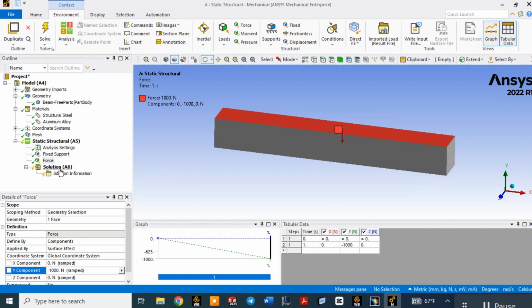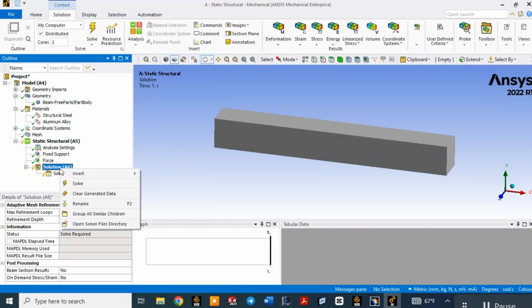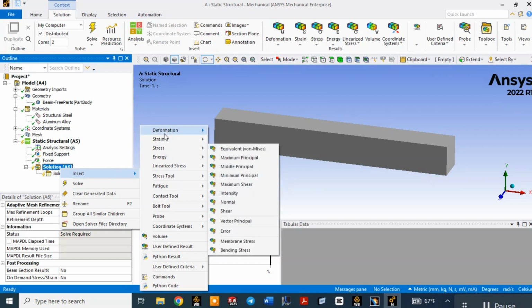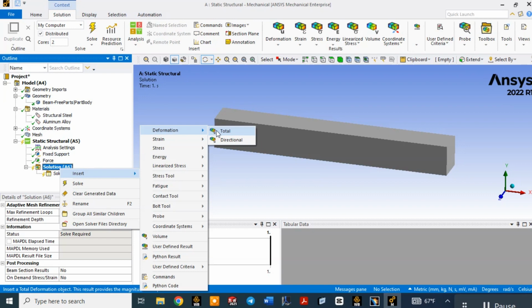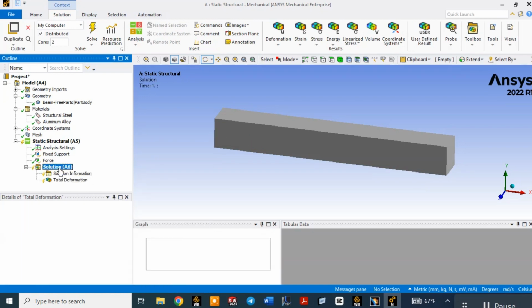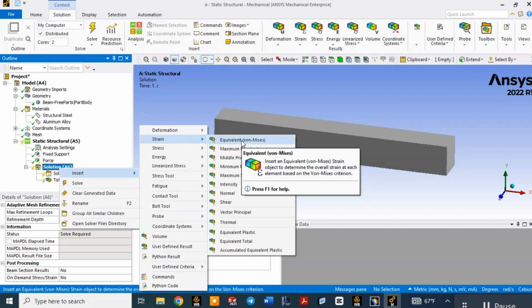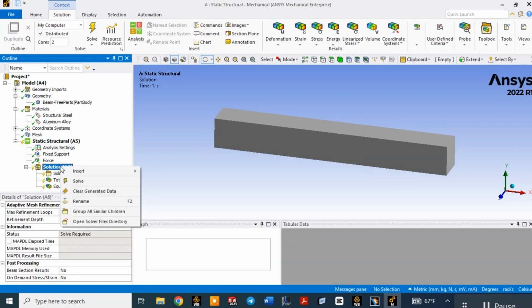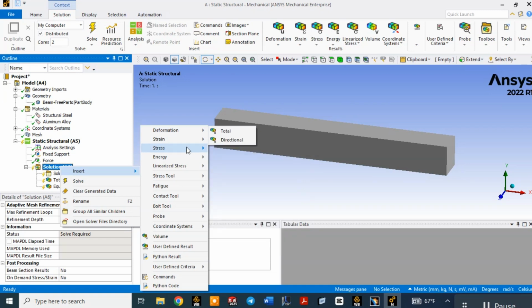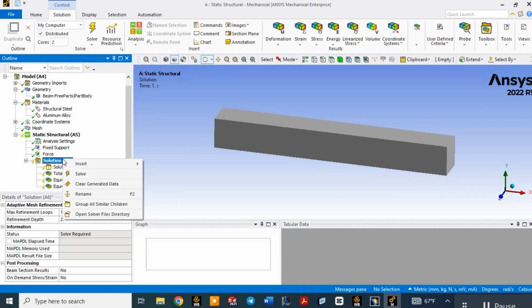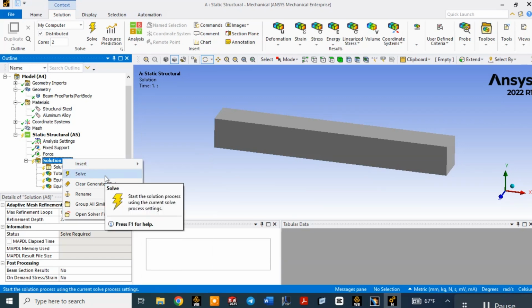The next step is to assign the required parameters. I just want to know the total deformation, so go to deformation and click on total. I also wanted to know the equivalent von Mises strain, and the stress too, the von Mises stress. So I have input all the required parameters that I wanted. Then right click on solution and click on solve.